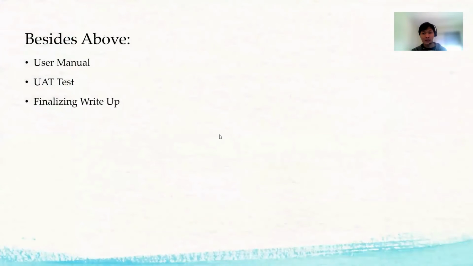And besides the top three above, I have also worked on the user manual. I have also done the user acceptance test case in the presence of our client, and then finally I'm finalizing the write-up of our project.